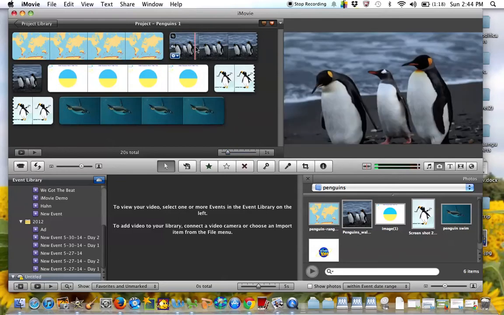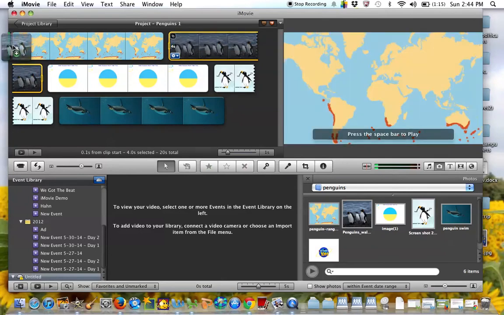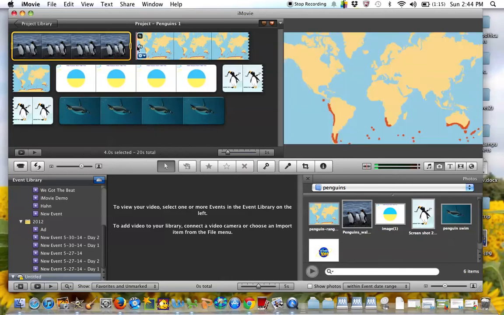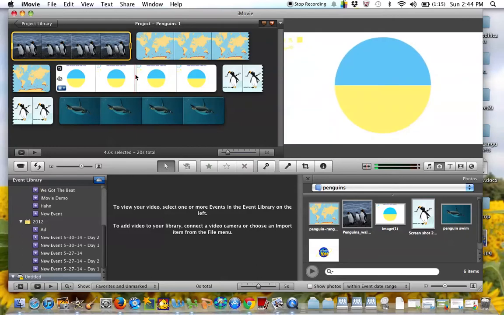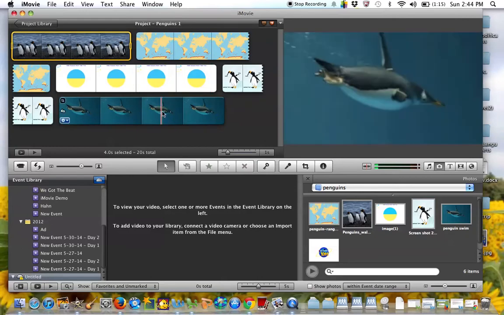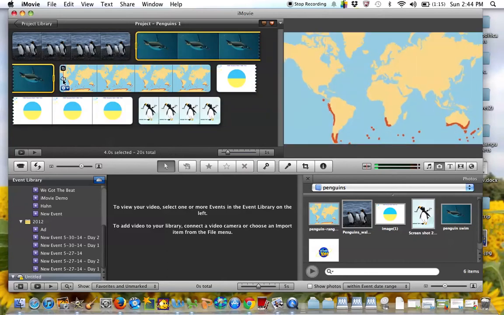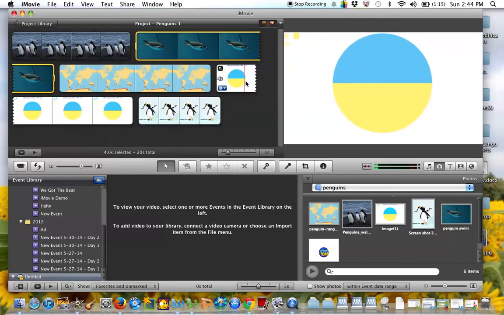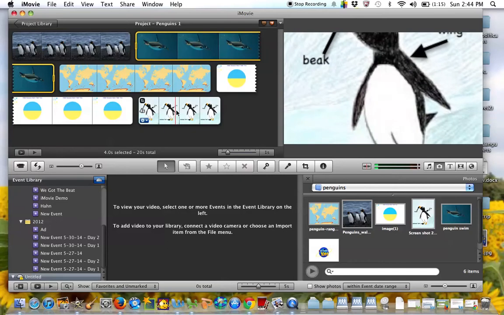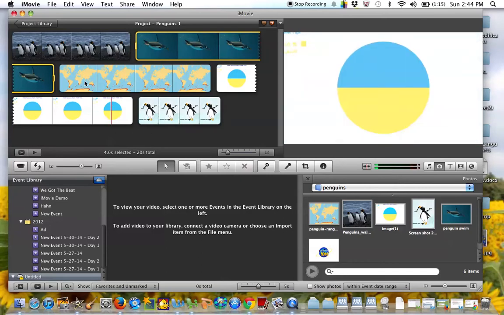Now, I'm thinking that I want my first image to be penguin. So I'm going to click and I just drag, and you'll see where that orange bar was is where it's going to go. Alright, I want this to be here. Then it goes into my map, my diagram, and my drawing showing the different parts of the penguin.